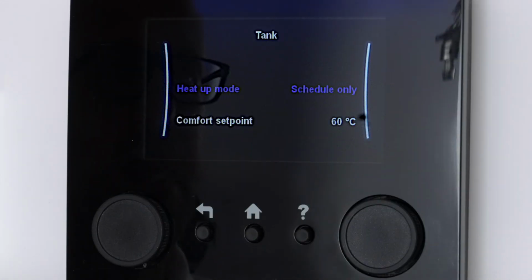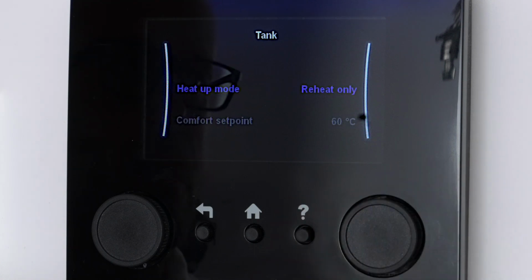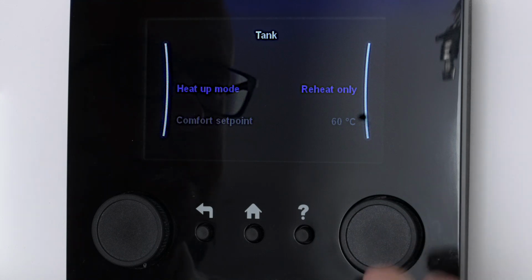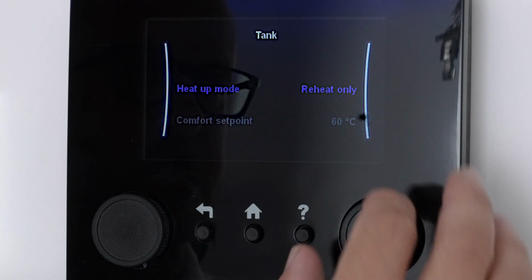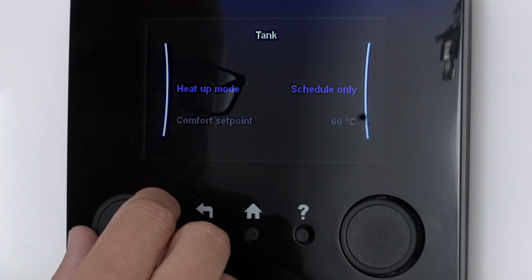Click synchronize, and it asks me about the tank being the hot water cylinder. What do I want my heat up mode to be? So I've got schedule. I can set it to schedule and a reheat, or reheat only, so it keeps the temperature of the cylinder up and running all the time. Again, this one is very much customer specific. I would generally always have a schedule for me.